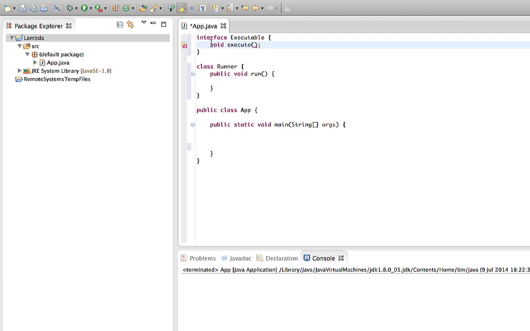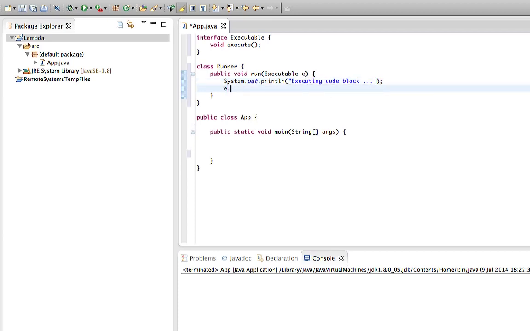Just like that. Now we can say that Runner accepts an object that implements the Executable interface. I'll just call it e. So it's going to get something that implements this interface, and it's going to know that that object, whatever it is, has an execute method, so it can call that method. Let's put sysout in here and say "Executing code block..." and let's just call e.execute.